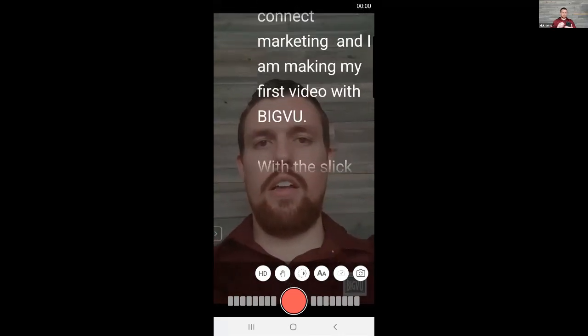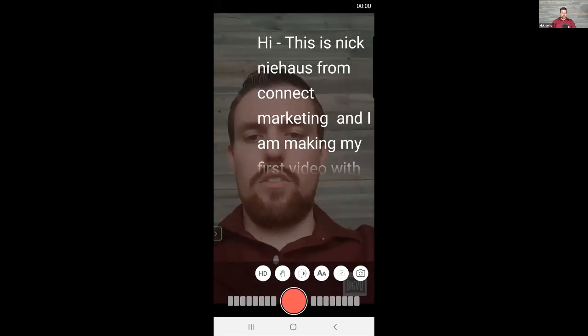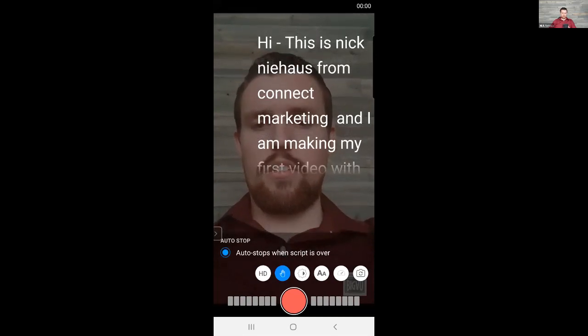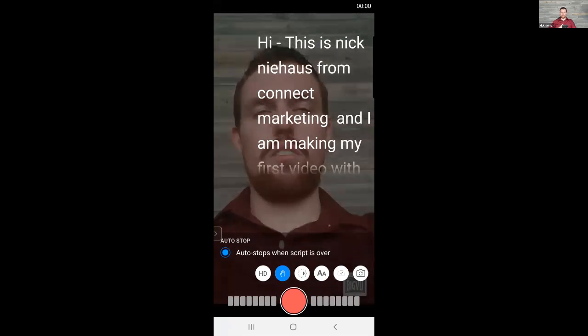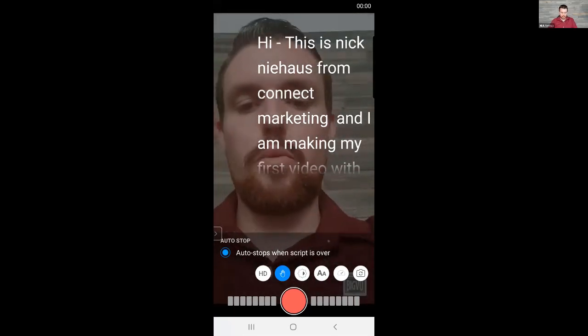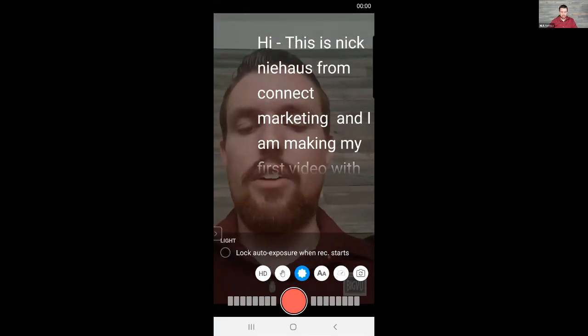So what I do is at the bottom, the stuff I want to show you real quickly is you can adjust the quality of the video. You have this button that allows it to auto stop when the script is over. So the video is going to stop recording when the script ends. So that's kind of helpful, right? You don't have to worry about hitting the button. You can adjust the light here. You can lock the auto exposure when the recording starts.